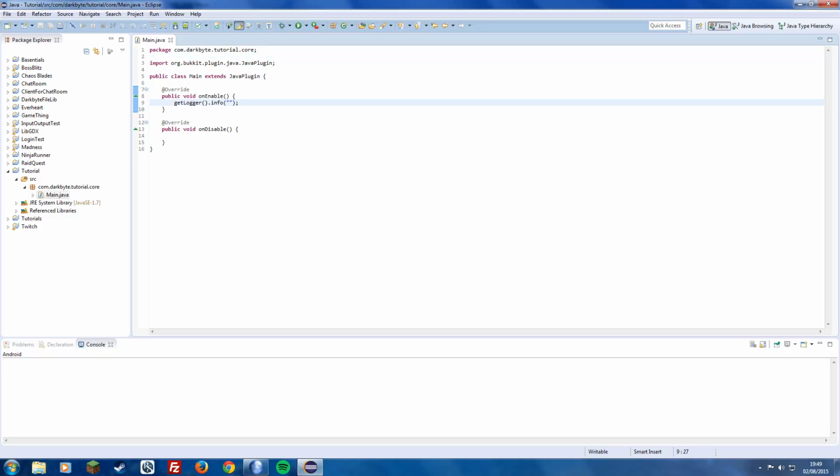So what we're going to do is open up a bracket, put in the plugin name. So we're going to call this Hello World Plugin, and we're going to put in "plugin was enabled", and we're just going to copy this, put it inside the onDisable method, and go "plugin was" and then just put "disabled". Now the code pretty much is done. We've just got a little bit of scripting to do now.